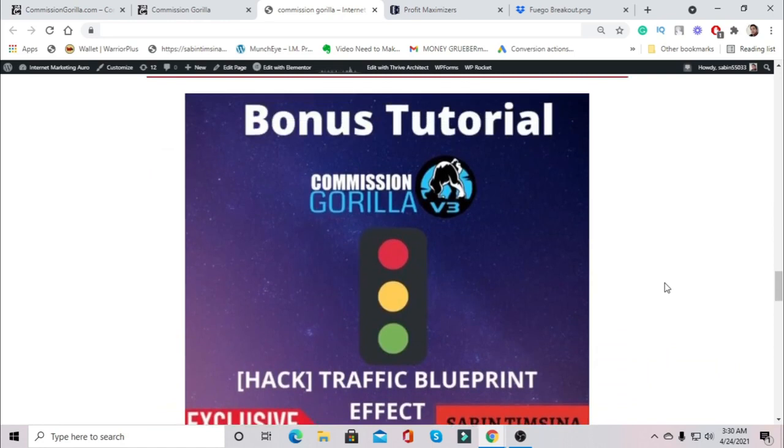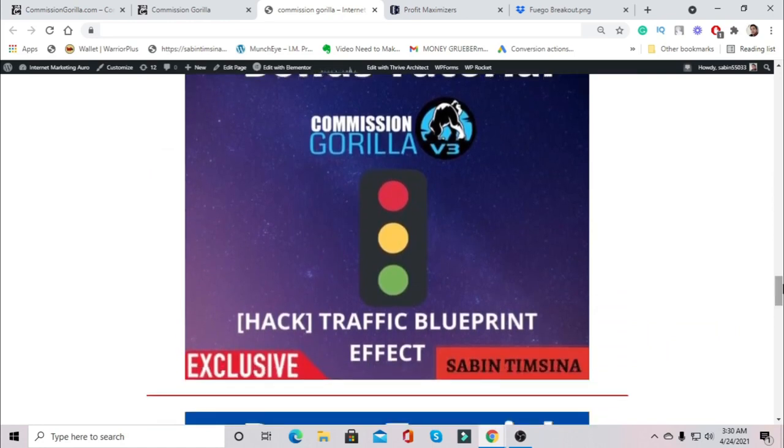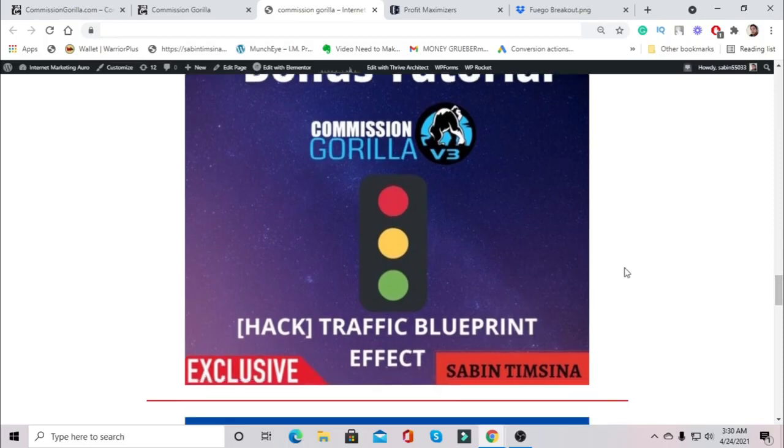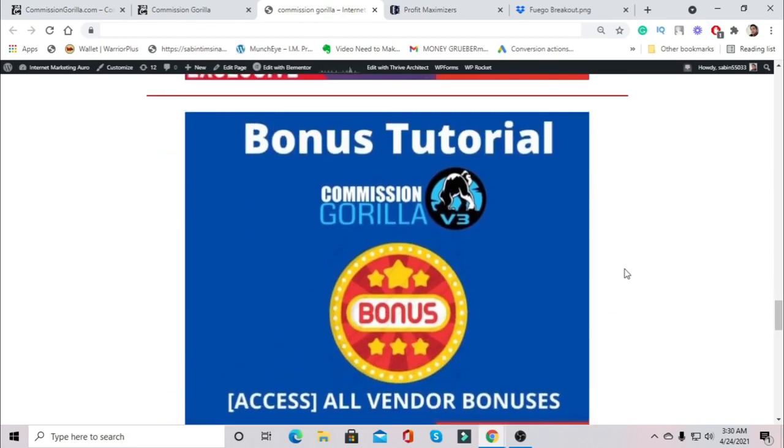Another bonus is Traffic Blueprint Effect. This is also a traffic bonus. Driving traffic has never been easier for beginners who are out there and struggling. So in Traffic Blueprint Effect, I'm going to show you how you can drive highly targeted traffic every single day. And the last will be the all vendor bonus.